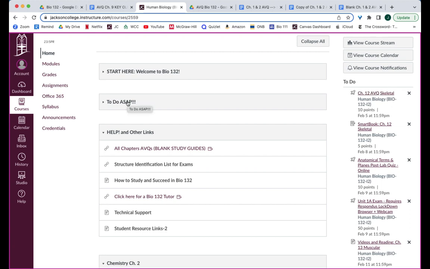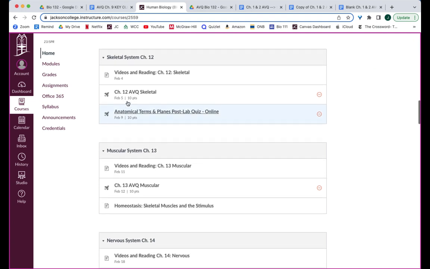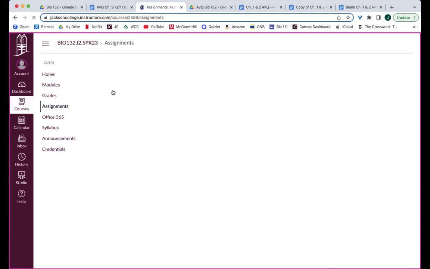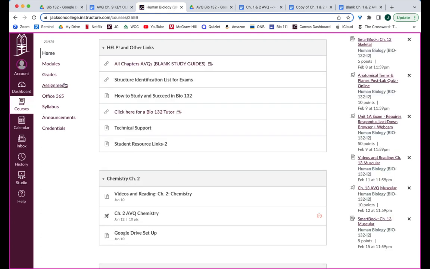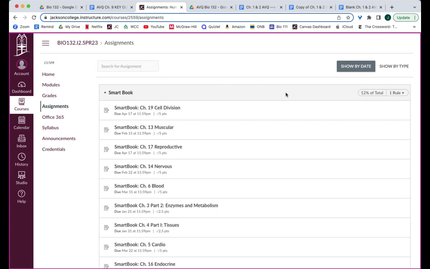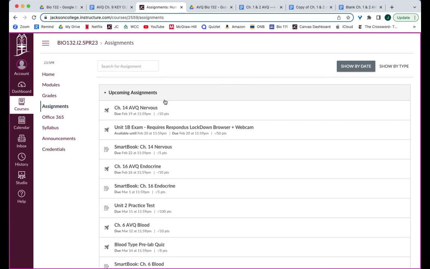The second way you can find your assignments is to scroll all the way down to the actual link, which is in the Skeletal System Chapter 12 module. The third way you can find which assignments are due is by clicking on this Assignments tab. You can either show them by date, starting with upcoming, the next things, or by type, in which case they would show all the AVQs, all the smart books, all the exams, all of those things.